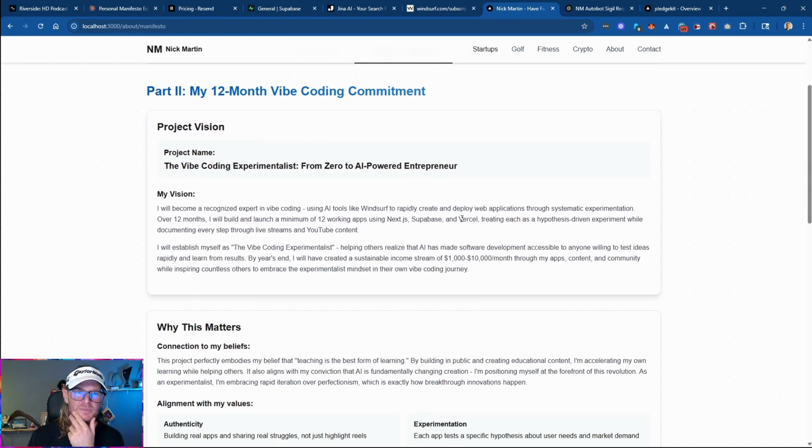Revision will become recognized. I will establish myself helping others realize AI made software willing to test ideas, rapidly learn from results. By year's end, I'll have created a sustainable income stream of $1,000 to $10,000 a month through my apps, content, and community, while inspiring countless others to embrace the experimentalist mindset in their own vibe coding journey. Yes, it's going to waste time as now you are in mission to build apps for 1 year. That is true.